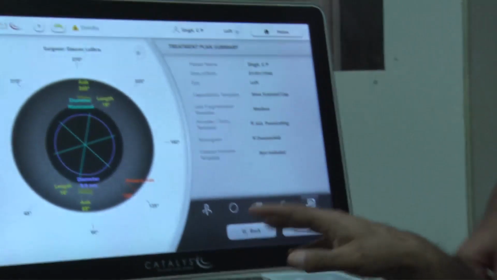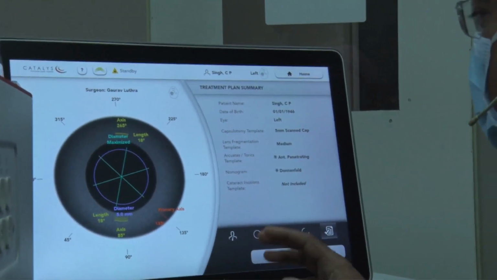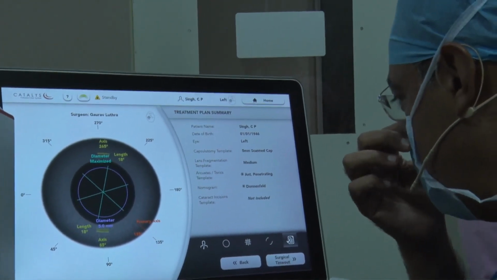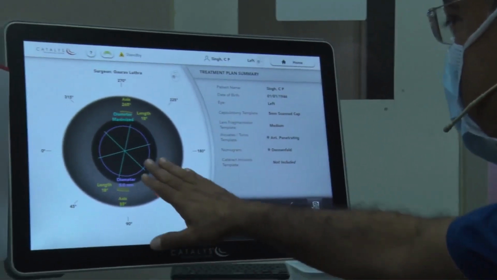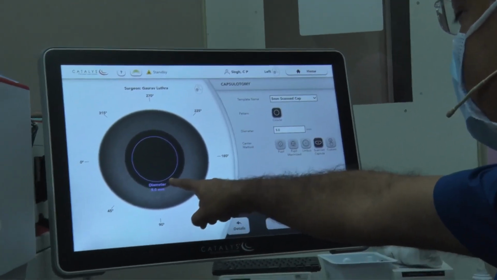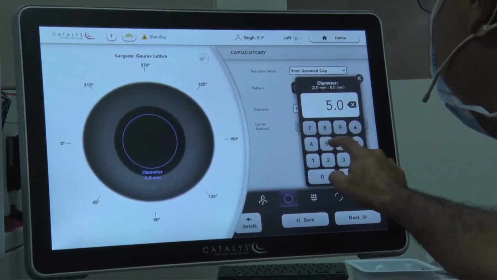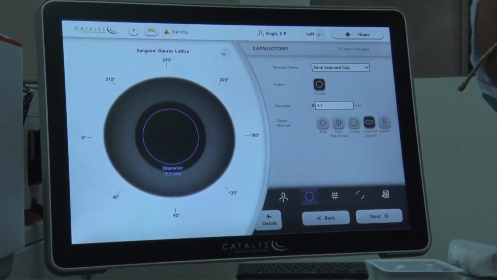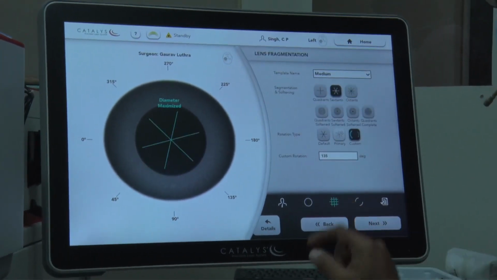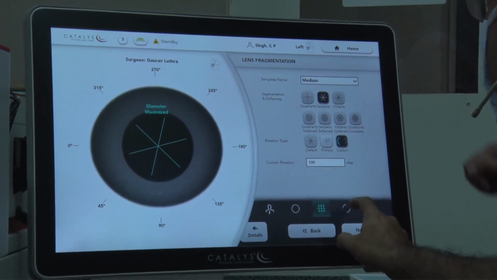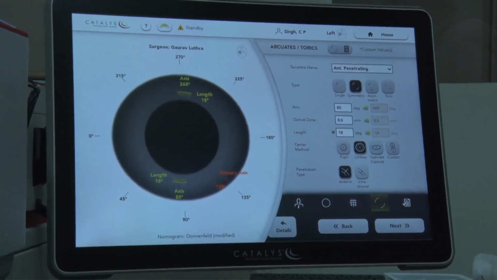So I'm on the Catalyst machine, which has now an upgraded software, which has lots of new things which can be done, including toric marking, and it has lots of other new features. But today, what we are doing is we are going to make a Rexis of 5. In fact, I'm going to increase it to 5.1 or so, because it's a hard cataract, and 6 quadrants cracking. And we are making LRIs also, which are anterior penetrating.